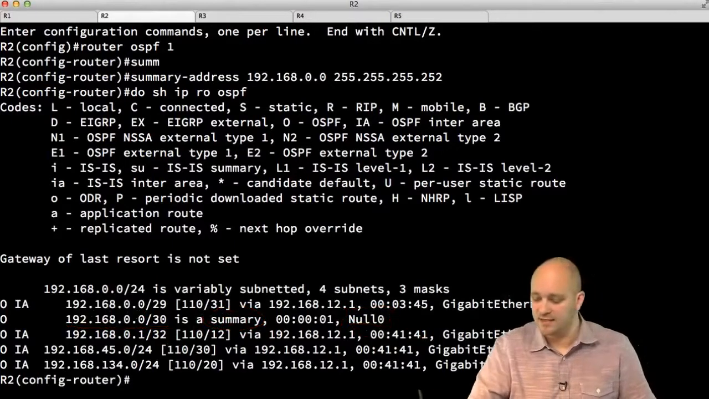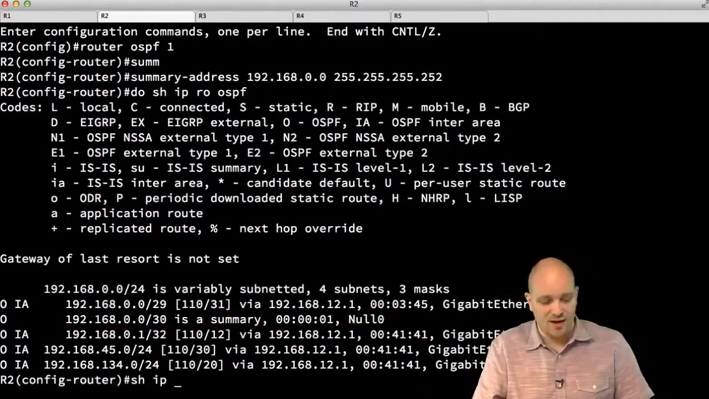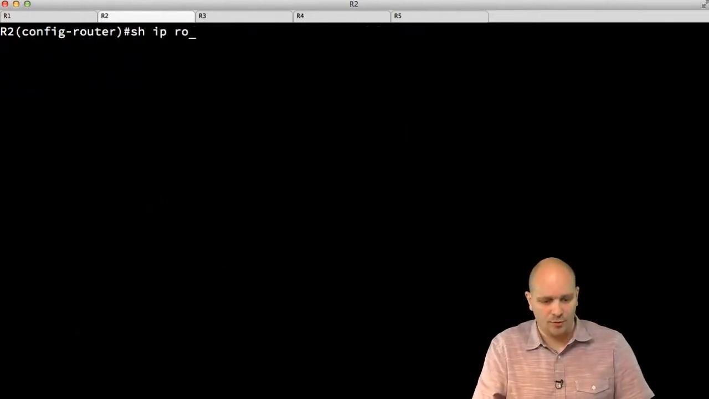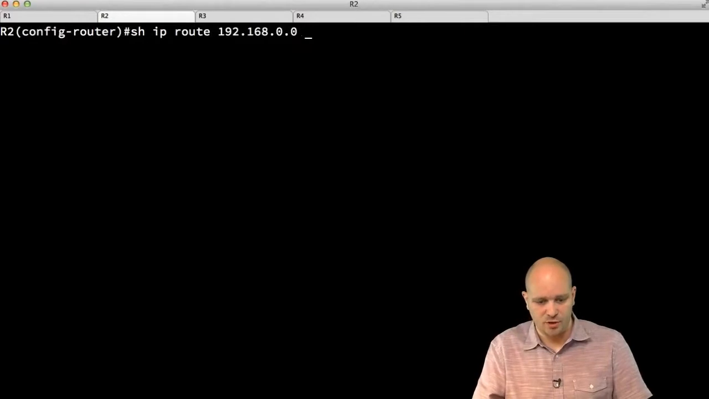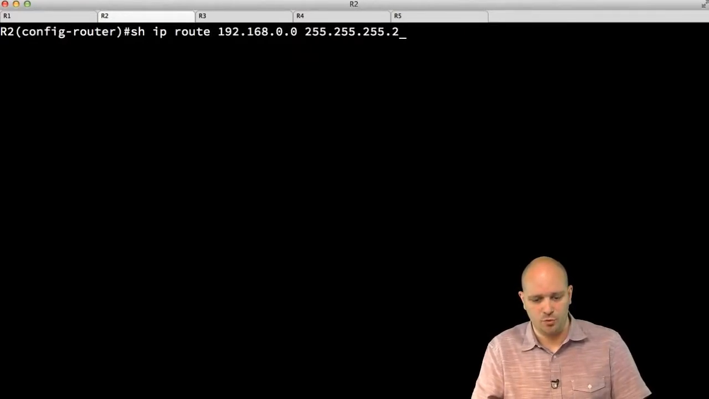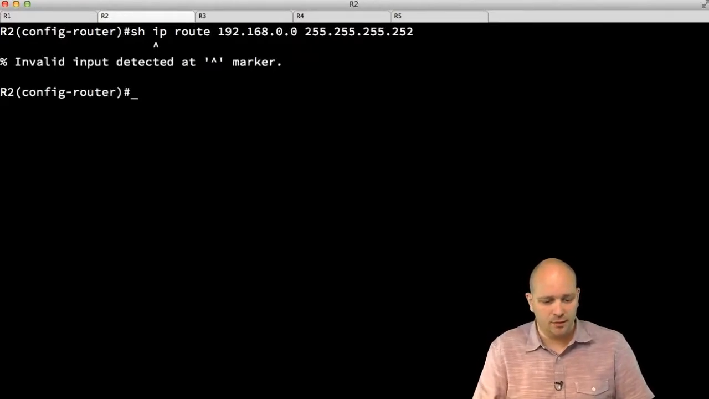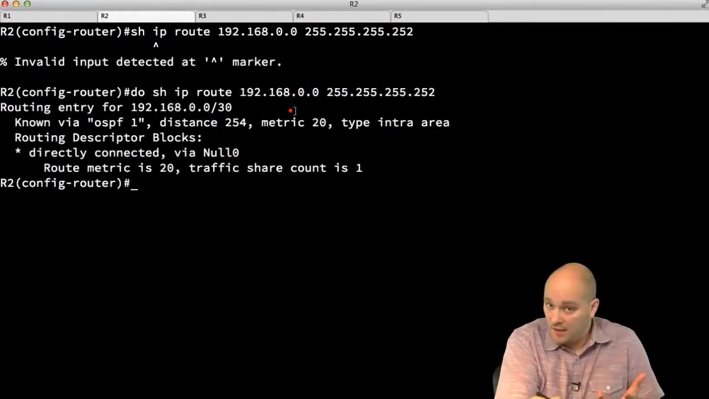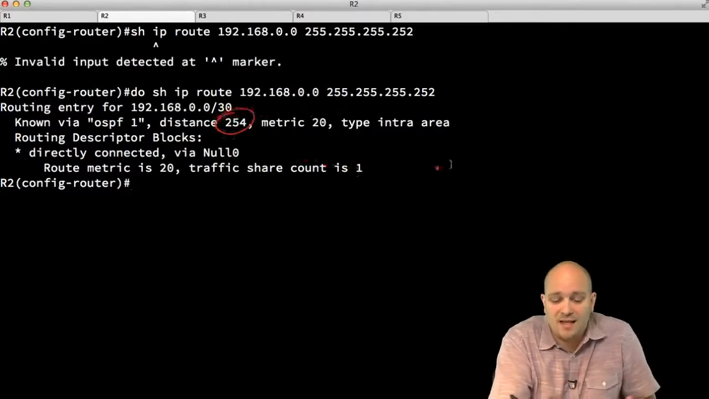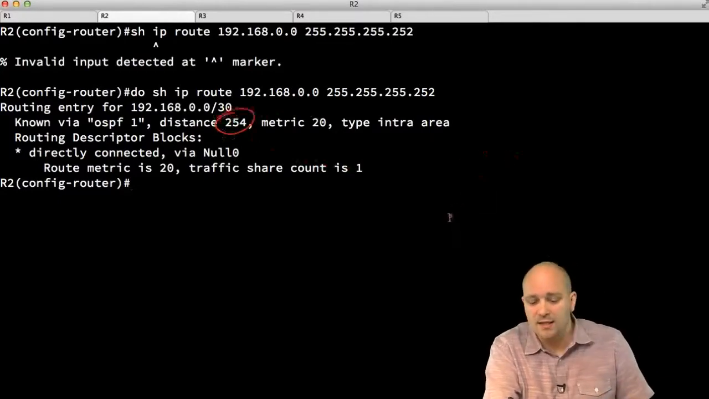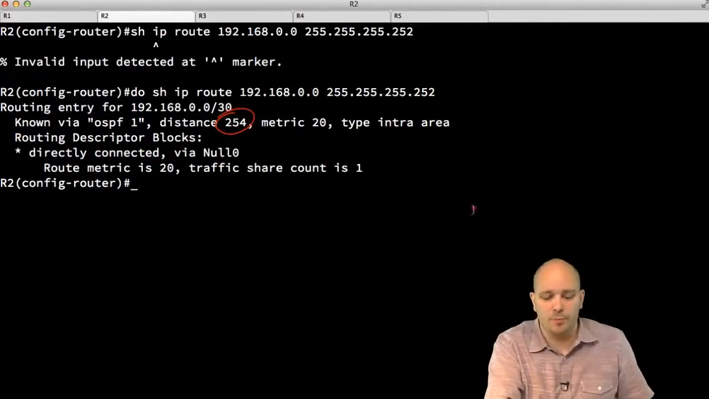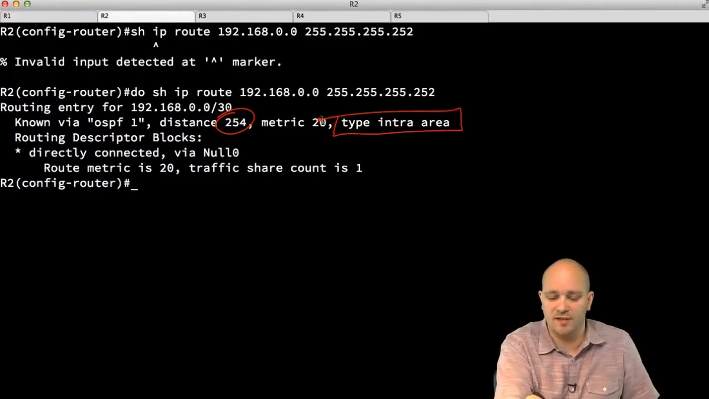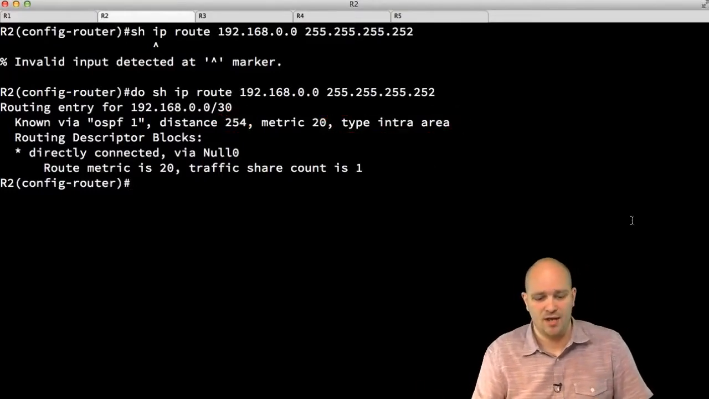This is my discard route. If I take a look at this route in some more detail, so I'm going to say show ip route 192.168.0.0 255.255.255.252, I will see that this route is installed, but with the admin distance of 254. I did mention that for the external prefixes that are being summarized, this will be the case, but the route itself is still an intra-area route.